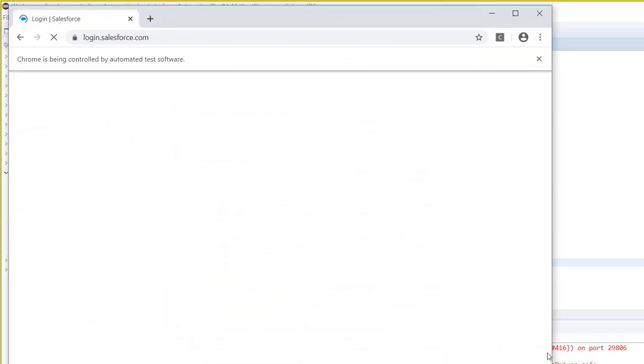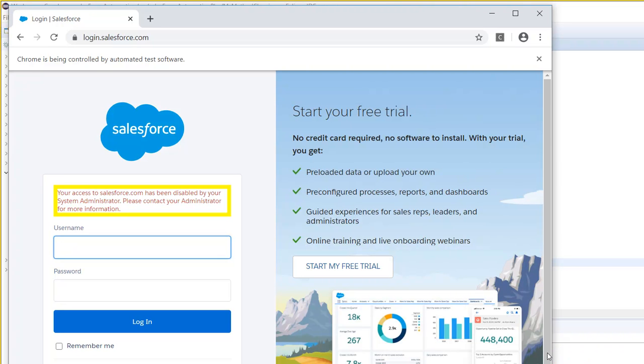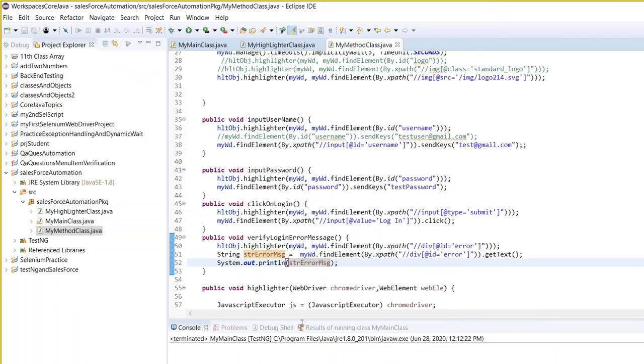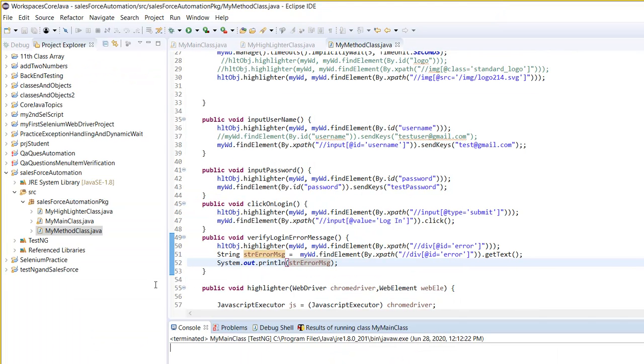Where is my browser? Logged in, and then it has input. Let me see if it was able to print it. You come here and look, can you see, your access to Salesforce has been disabled by our system administrator. Please contact your system administrator for more information. You got it? The error message is there, right?